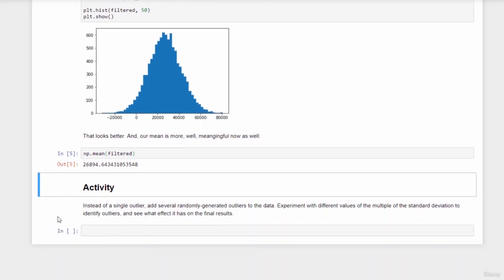So here's an activity for you if you want to play with this some more. Instead of a single billionaire outlier, add several randomly generated outliers to the data. Pick a range of values there and just throw them in. Experiment with different values of the multiple of the standard deviation to identify those outliers and see what effect it has on the final results. It's just an opportunity to get your hands onto this and play around with it a little bit more directly, if you will. So give that a shot if you want to, and then we'll move on.